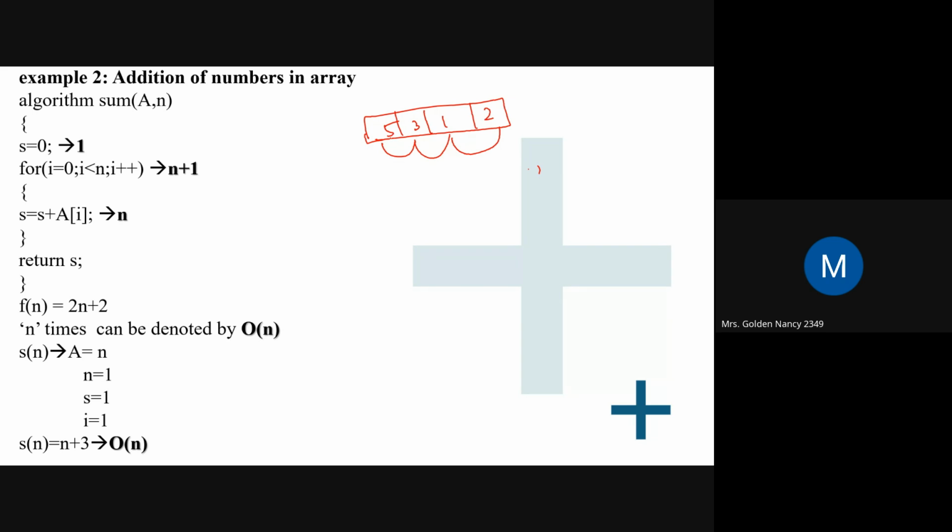To do that, we'll always use the for loop. So this is your algorithm. I hope you know how the actual working of a program goes. So this is an algorithm: sum of array with the values n. Here s is initialized to 0. This variable is used for summing.